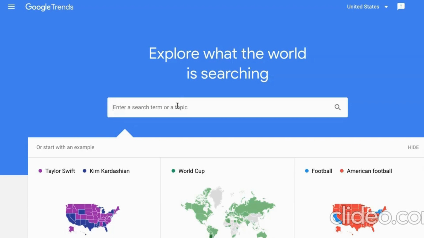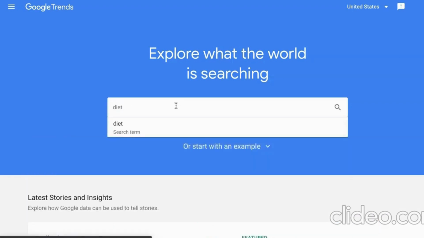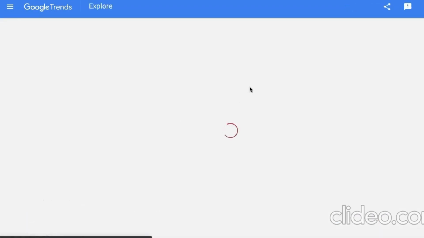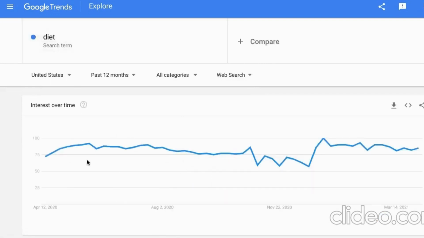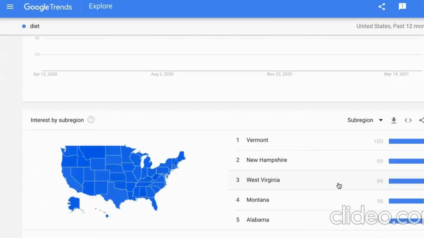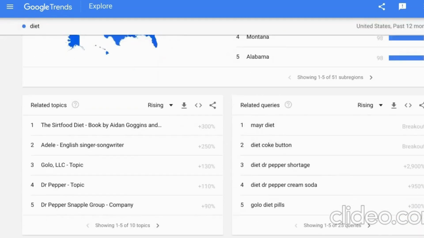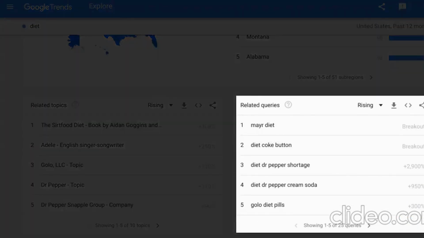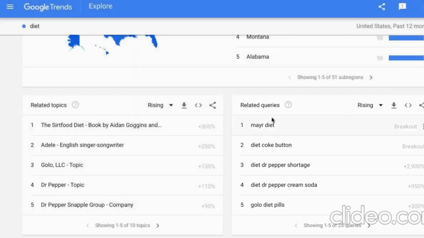This is the screen for Google Trends, and my niche is diet. I type diet, and here shows the graph in the United States region. Further down, if you take a look, you can see the related queries, MAYR diet. Now, this is what is trending currently, and this is what Google Trends does.